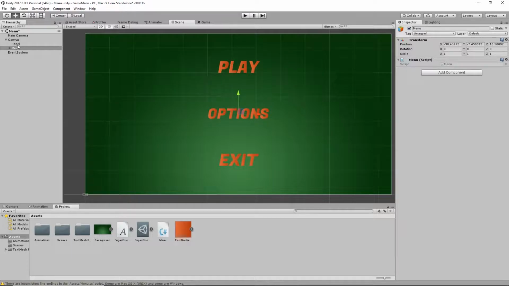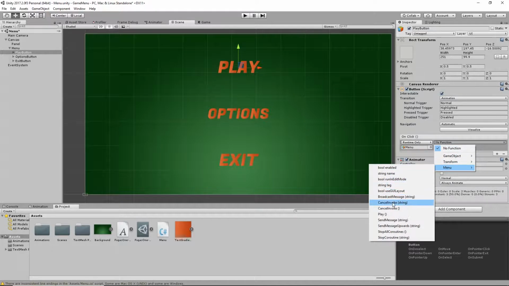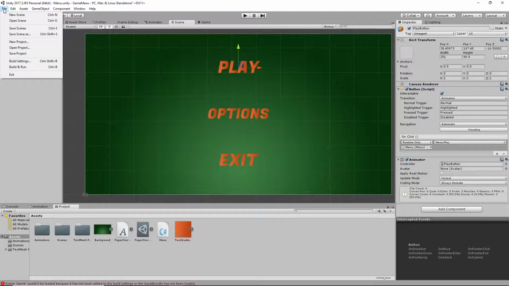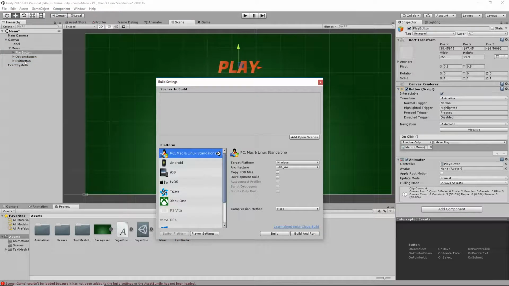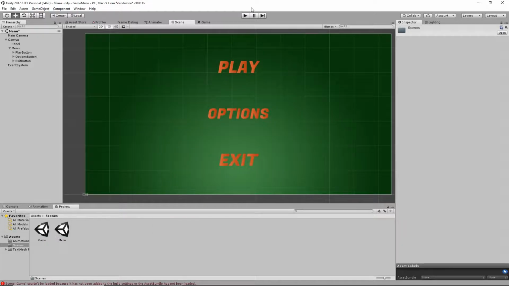Okay, now let's go to the play button and add an on-click event, which sits on the menu script we just created. So let's drag the menu and select the menu script and go to the play function. There we go. And now let's go to the build settings and add our scenes to the queue. There you go, the menu scene first, and then the game scene.